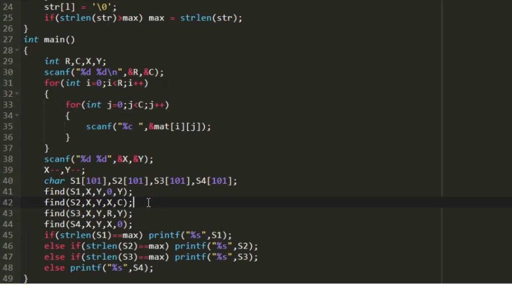Similarly for S2 the starting coordinate is xy, and the characters would be horizontally right. When you move horizontally right, the row will be the same, so xc, because at one stage the last character would be at c. For S3 we start from xy and move vertically downward until we reach the last row, so ry. And for S4 we move horizontally leftward, so the ending index is x0, the same row and the first column. That is how we would be traversing.